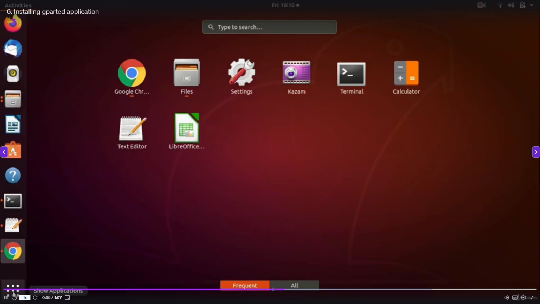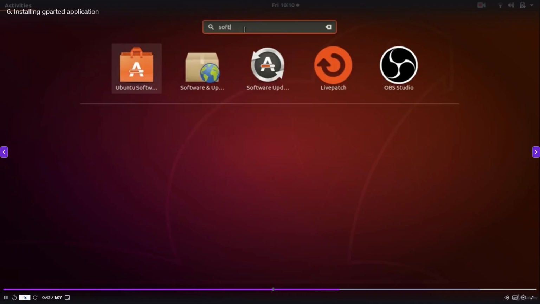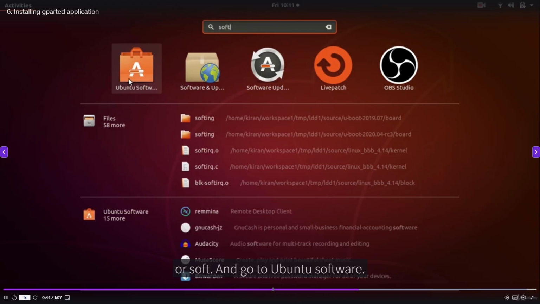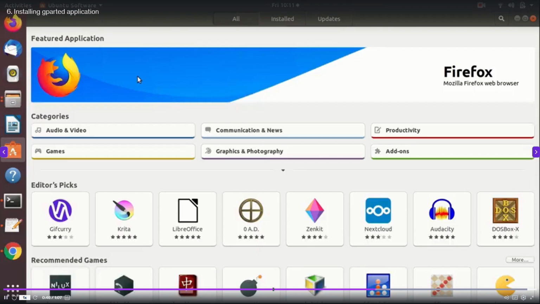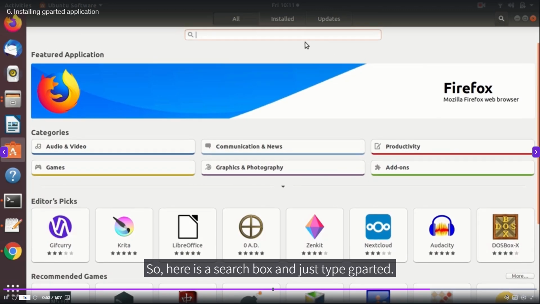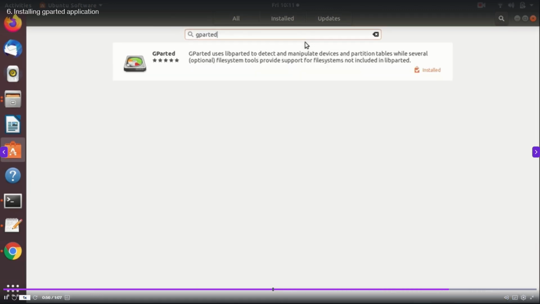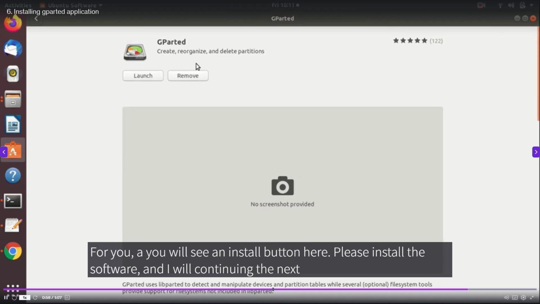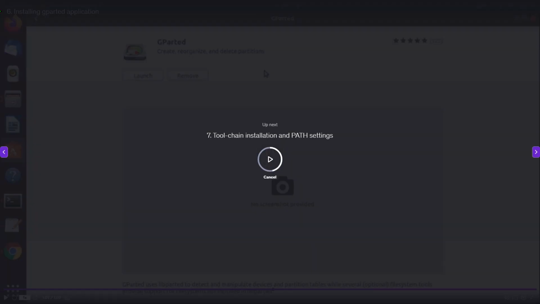What you need to do is just go to show applications, and here just type software or soft and go to Ubuntu software. Here you have to search that application. So here is a search box, and just type gparted. You will see an install button here. Please install the software, and I'll continue in the next lecture.